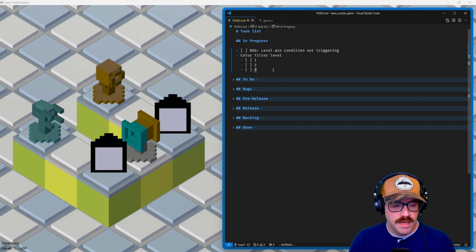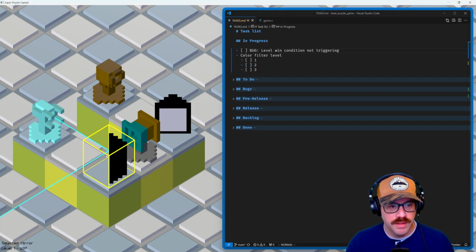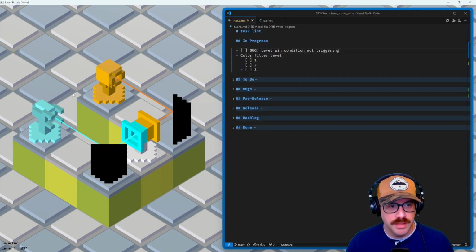So for today, probably another short stream because I gotta work in a couple hours. But what I am going for is to actually make a color filter level. I mean, this could be one of them. Make a couple of these levels.